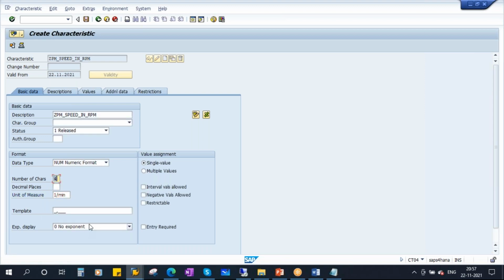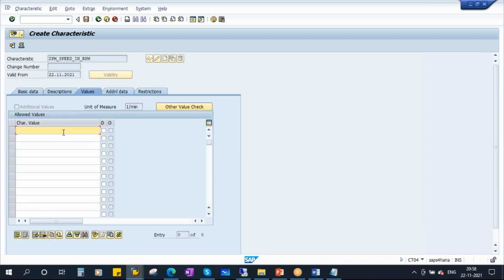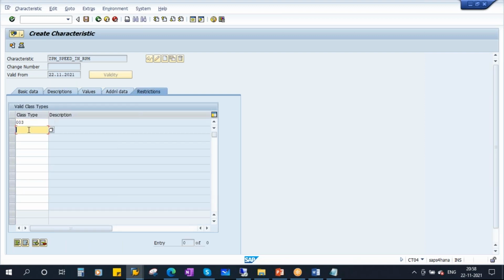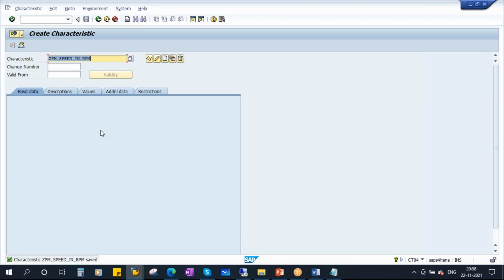So again, as usual, restrictable, but normally speed in RPM can be within an interval. I want to restrict this value within an interval. So what you have to do is activate this checkbox, interval values are. Then go to values and give the value. The speed in RPM should be between 0 to 3000 revolutions per minute, so the value should be within this limit. As usual, go to restrictions, enter the class types. Done. Save it. Now I'll create the next one, power factor.